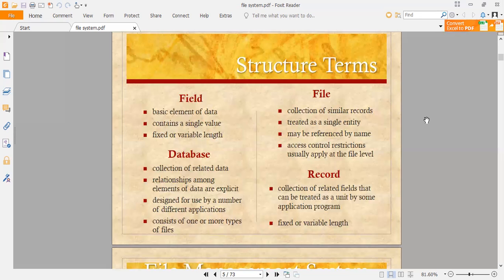Then apart from that, the structure is formulated by database. So what actually is a database? A database is a collection of related data. All the related information that is maintained in any kind of relationship, in any kind of table, that table would be considered as one database for the related data.